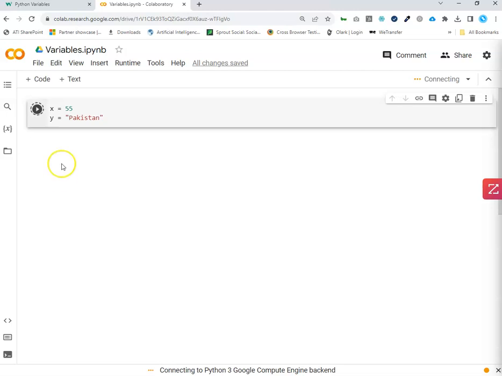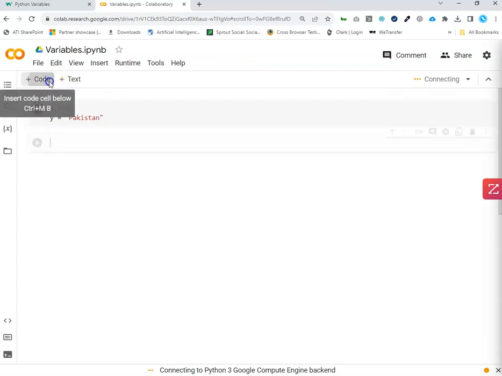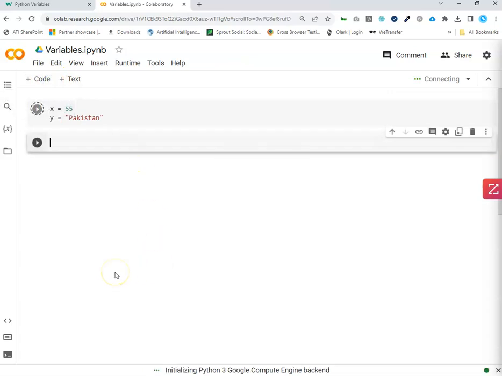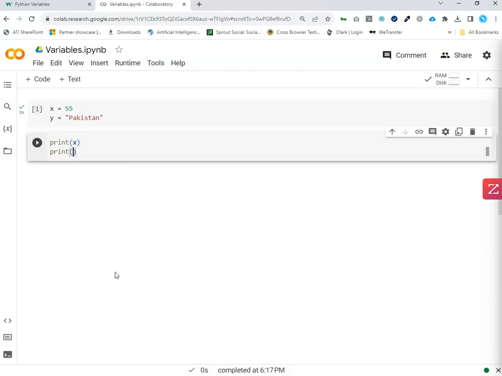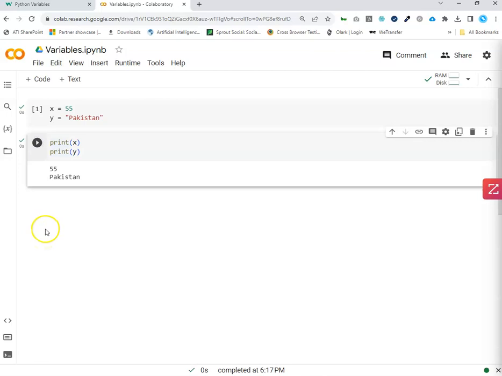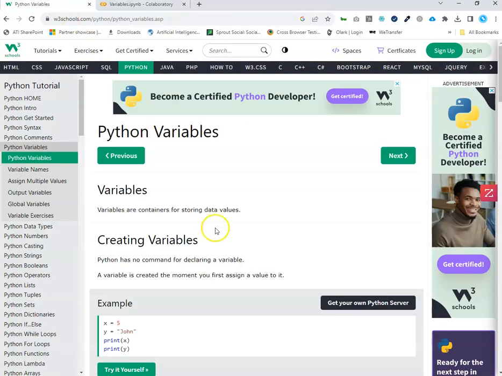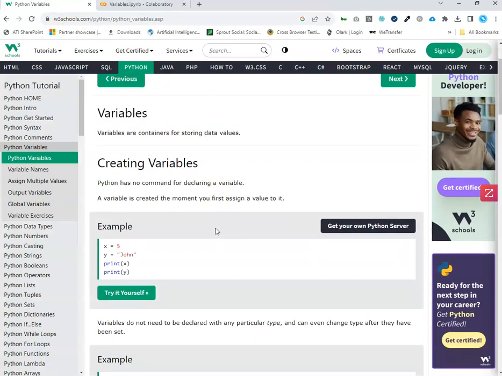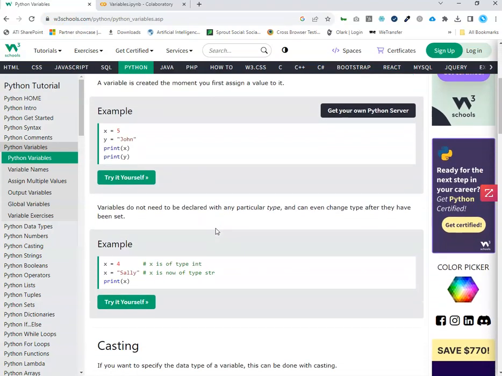If I wanted to add new code which will actually print both of these variables, I'm going to type print x, enter, print y, and I'm going to run. You can see that it executed automatically. I'm going to execute this, and you can see it will print the value of x and y. So this is the first thing which we learned from W3 Schools.